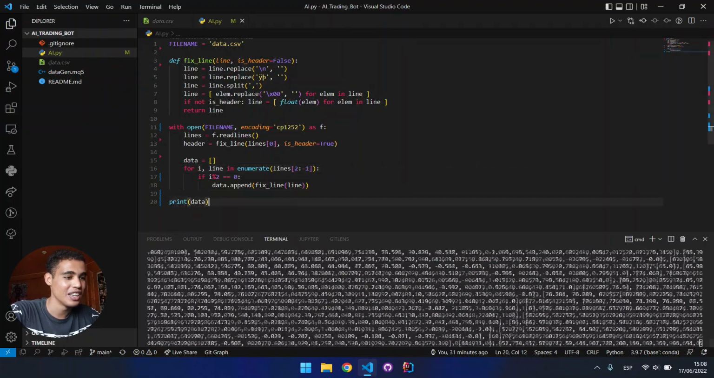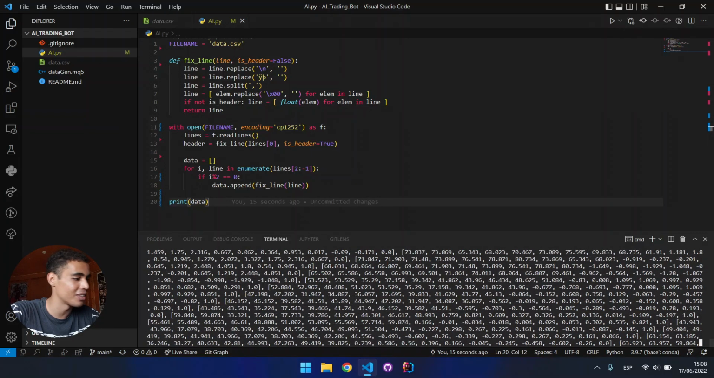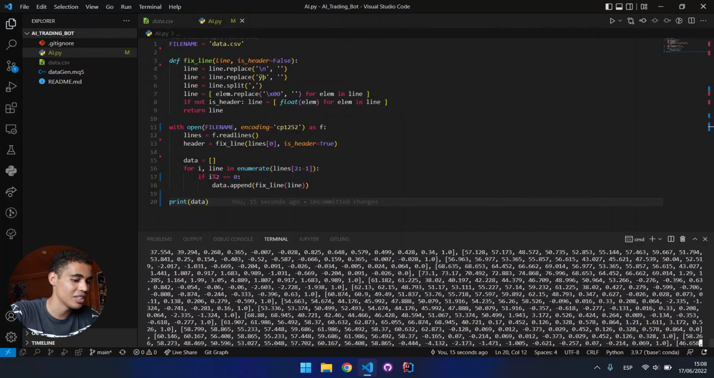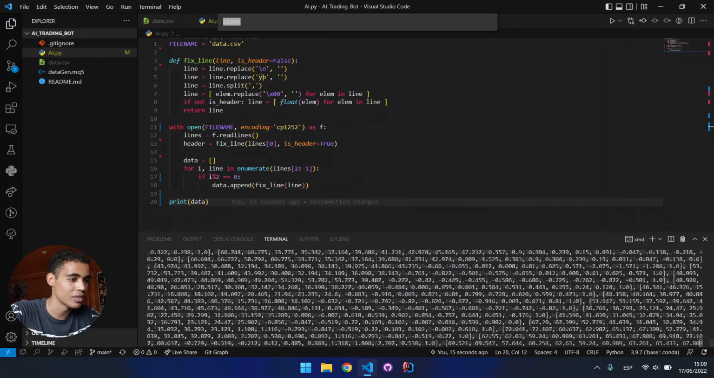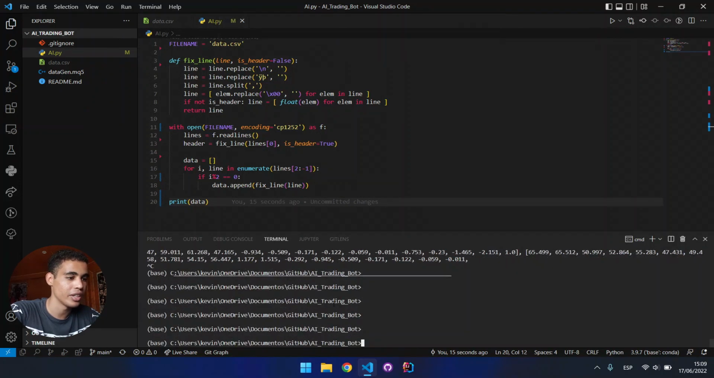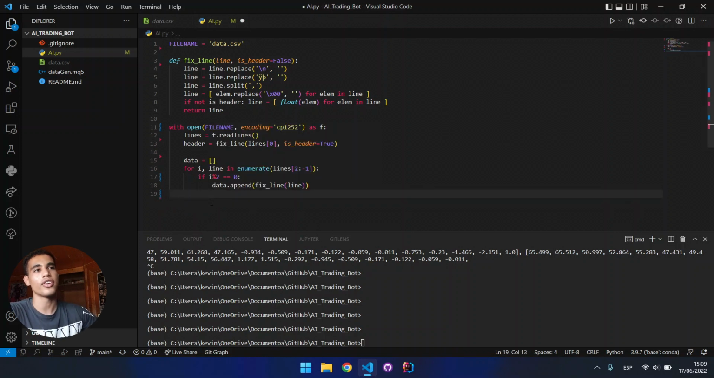So let's stop this because my computer is starting to go slow. So let's stop, please. Stop. Oh my god. Okay. And yeah, let's remove this print. Okay, so now here in the data we have all the data that we need. We have the header and data.